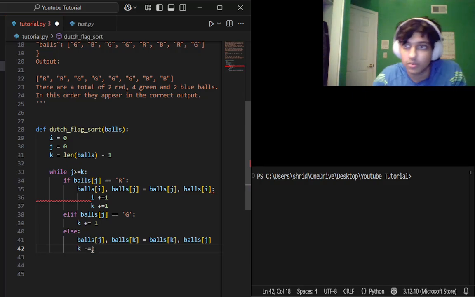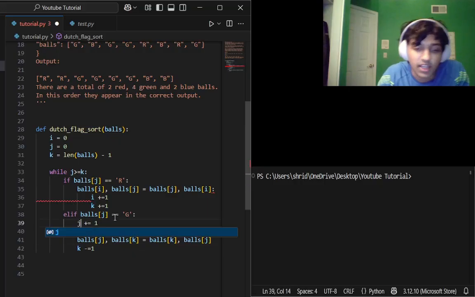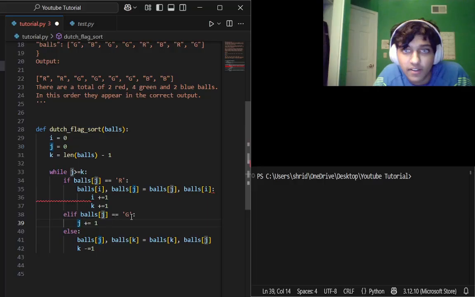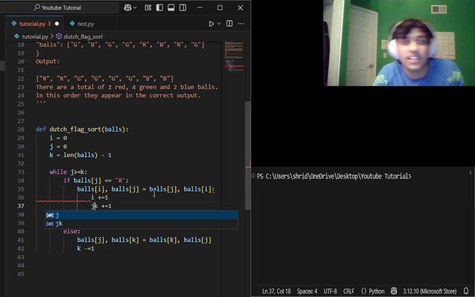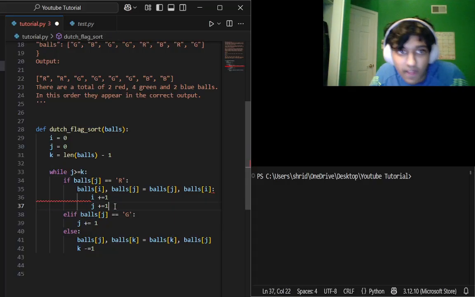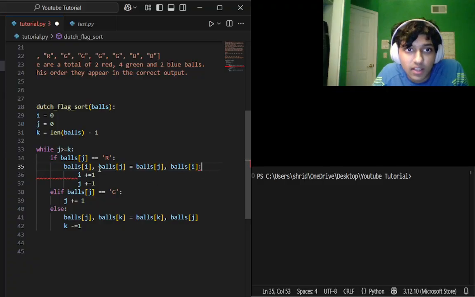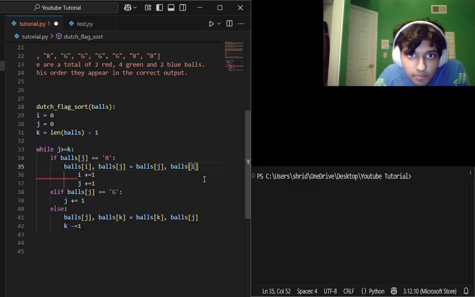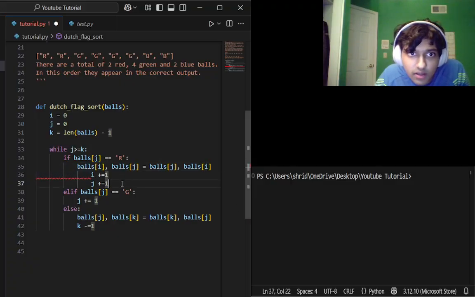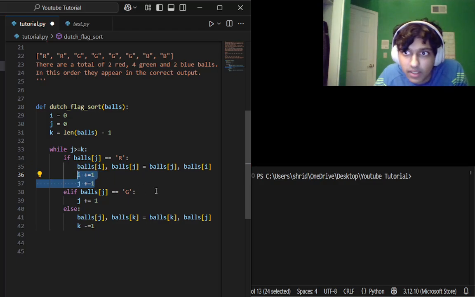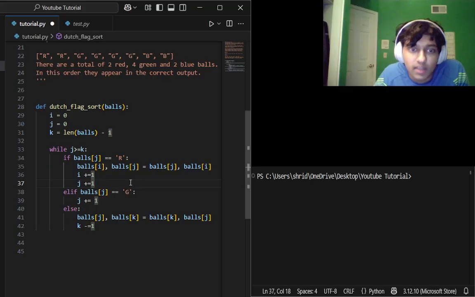K minus equal 1. Sorry, I don't know why I put K here. I meant to put J here. And also, why did I put K here? I'm mixing up some of the elements for some reason. So when we're incrementing balls of I, balls of J, all we need to do, sorry, for some reason there's an error here. Oh, there's no reason for me to put this up. Okay, so this is how the final result will look.